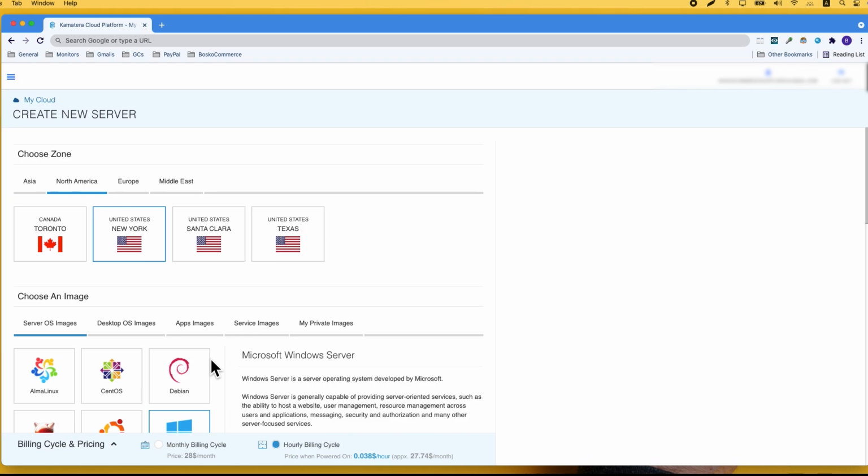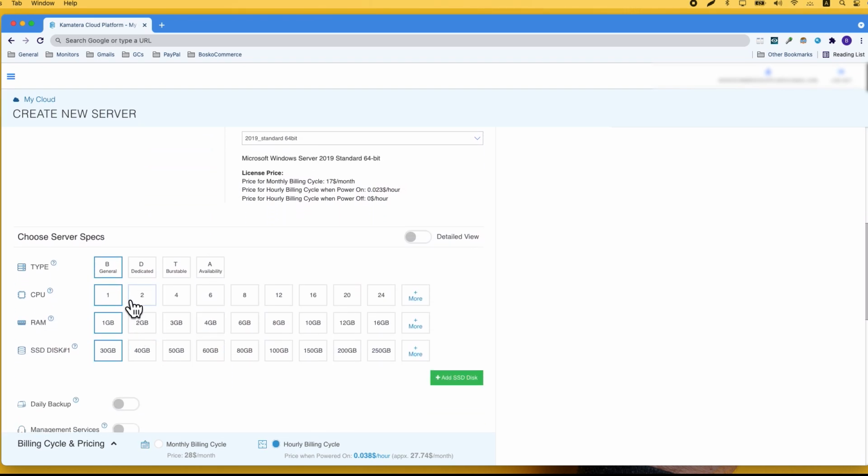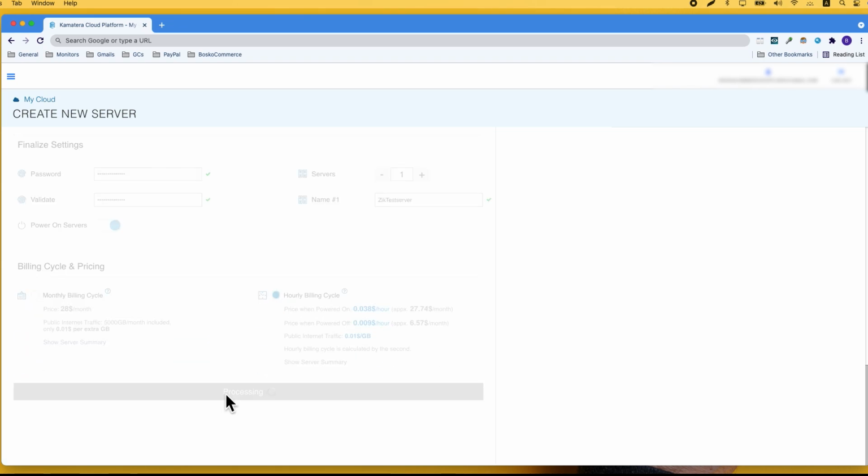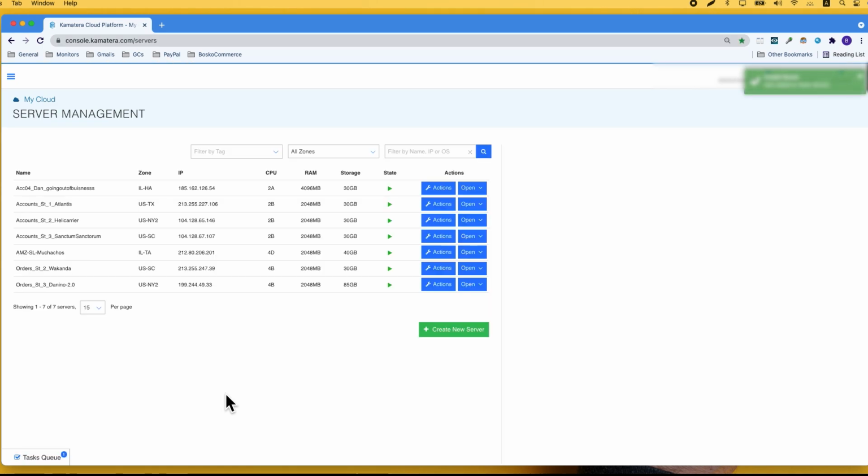Basically, you can always increase the speed. You can always increase the power. And of course, you can increase the storage that you need. Okay, so now let's go and create the server. So now you can see that the server is being worked on and it will complete soon. Okay, so in this part, we're just going to go ahead and finish up the process.